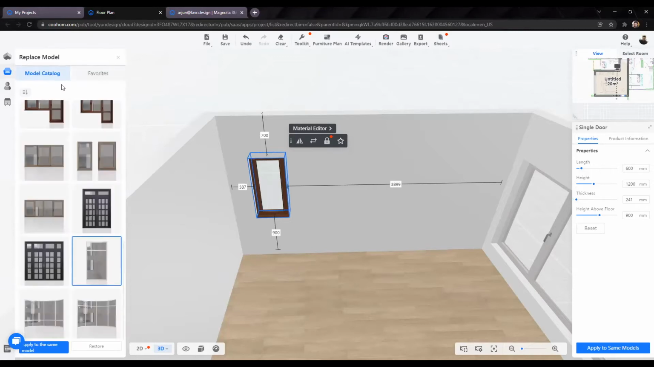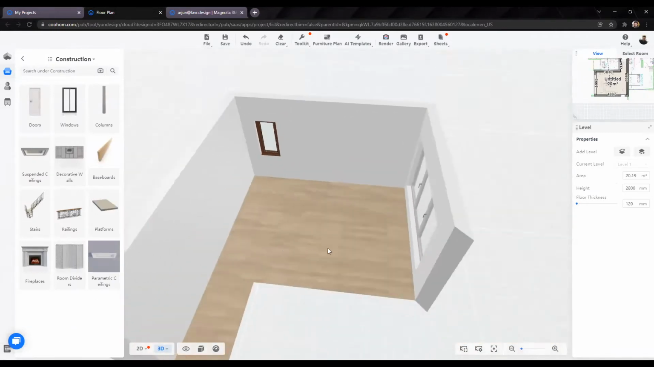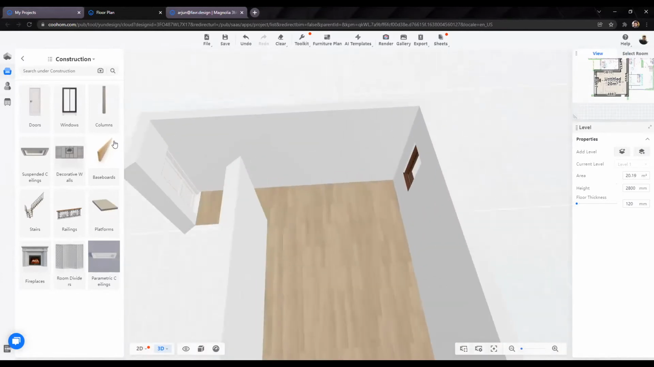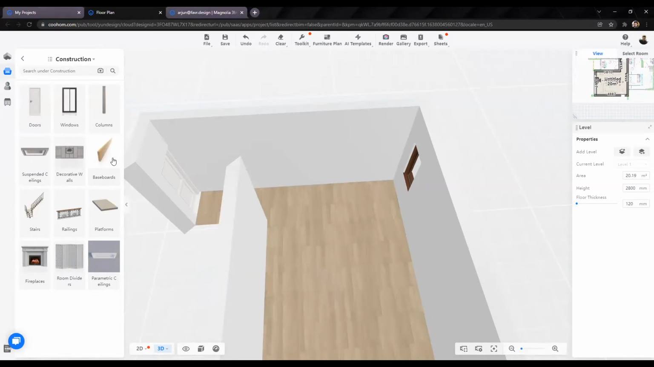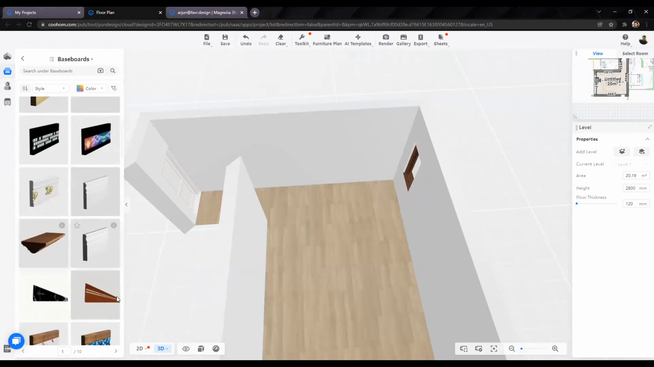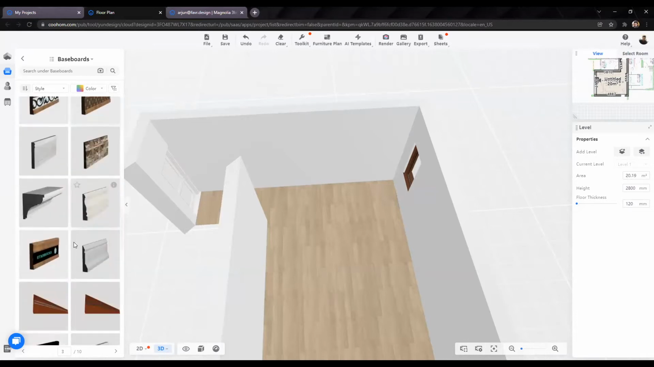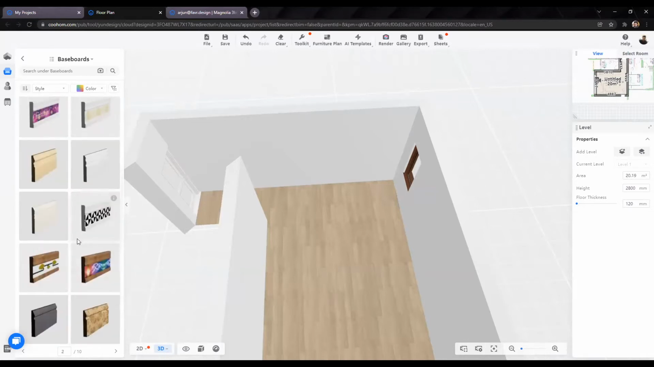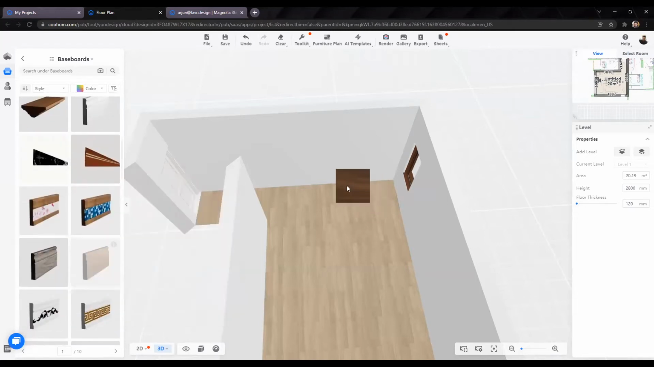You can go to the model library on the left side, or you can add new models if you have them in SketchUp or 3ds Max, and you can apply them there. After the doors and windows, we're going to add the baseboards to the room. You can find baseboards under public library, construction, and then baseboards. Here you can choose all the models from the Coohom library, or like I said, you can upload whatever file you want and install it here.